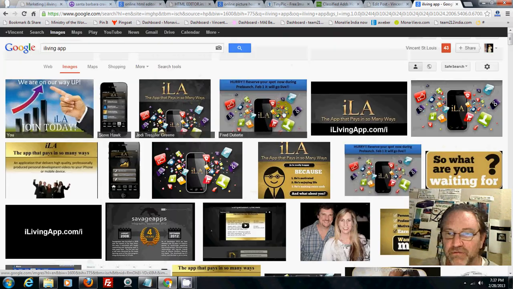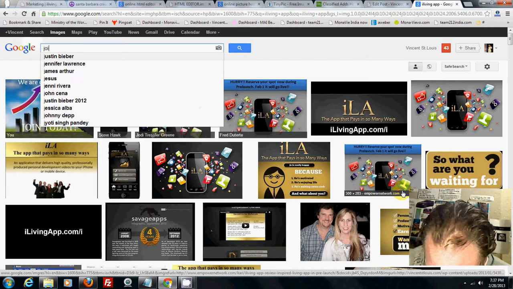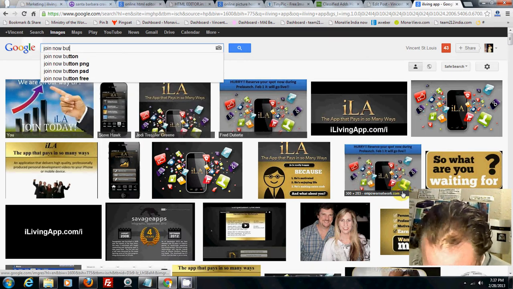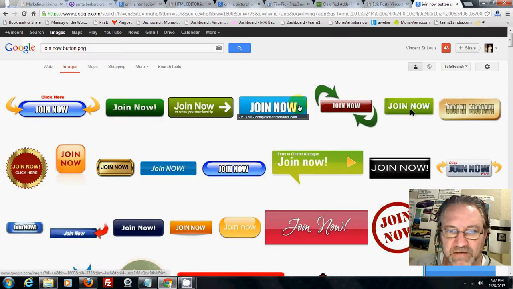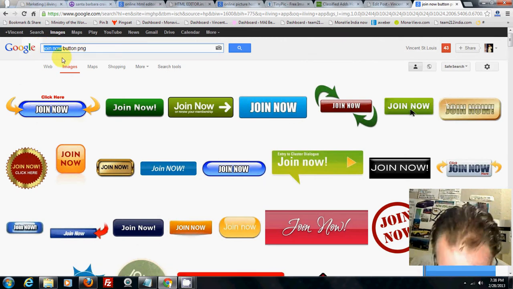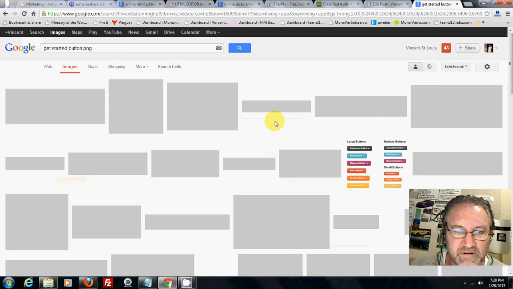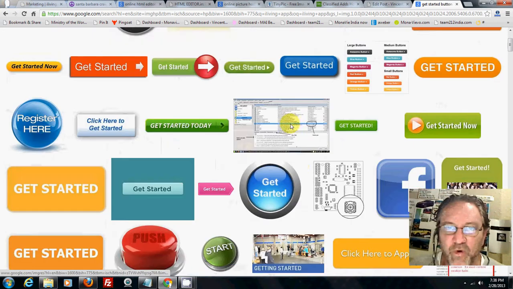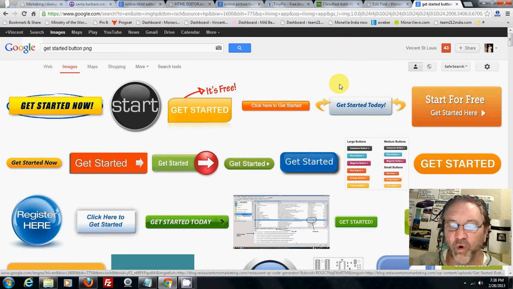Now, if you're looking for a button, let's go join now. Join now button PNG. Buttons galore. You can type in anything. Get started button. Get started buttons. Pick any design you want. You can create and add it to your pictures in your picture editor, or I use Paint on my desktop, or I use PowerPoint.